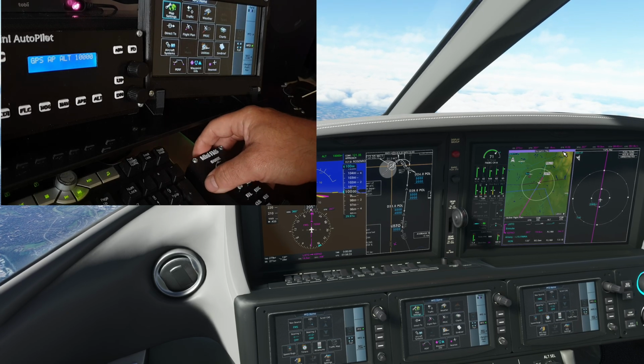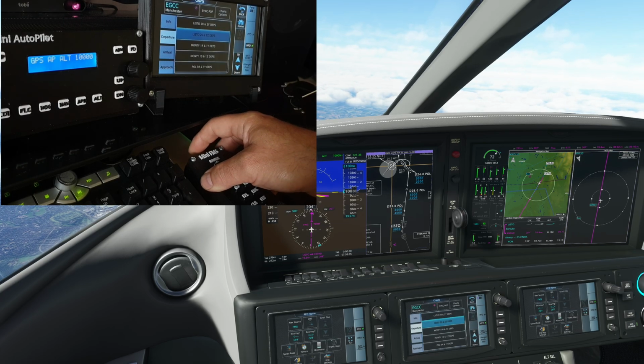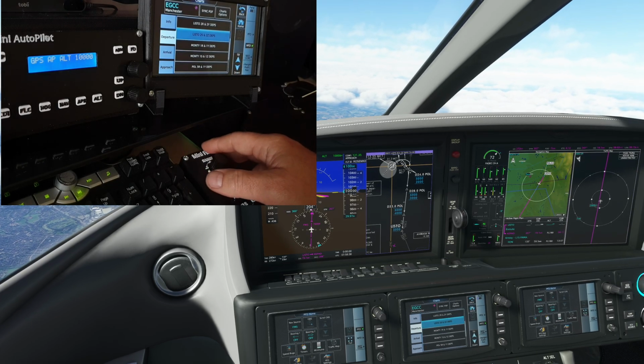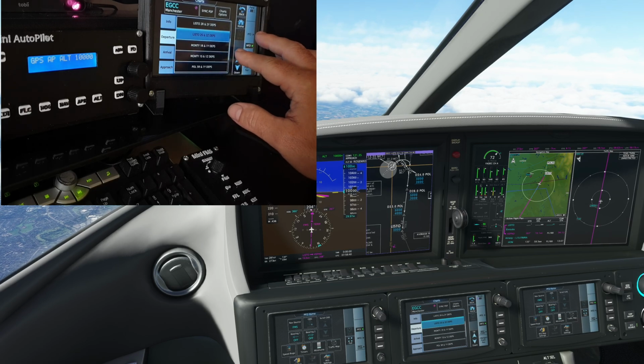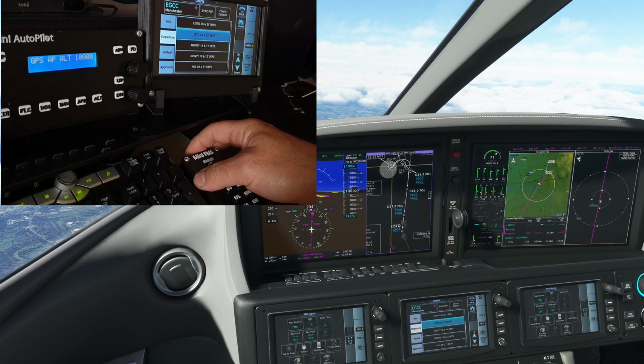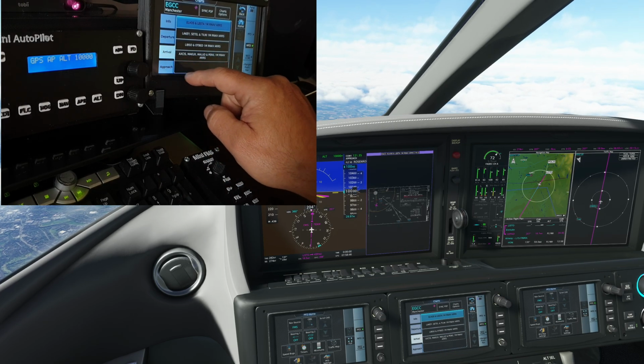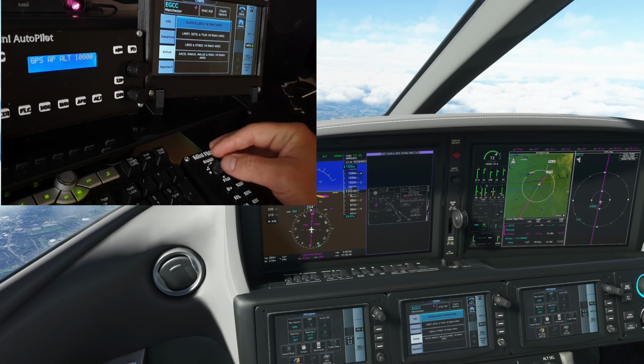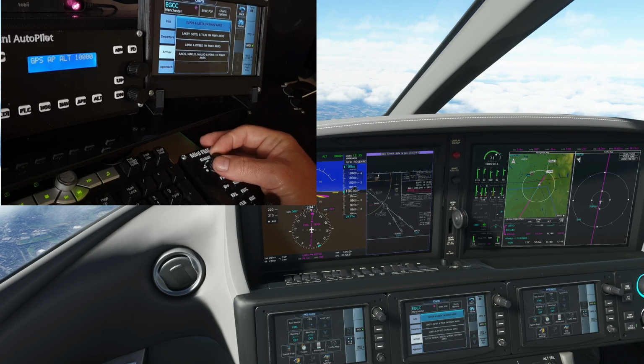Now switch over to the panel which to operate. This also changes the display on the touchscreen. So at the moment I'm on the charts. Click on the arrival charts. You'll see I can zoom in, zoom out using the FMS.